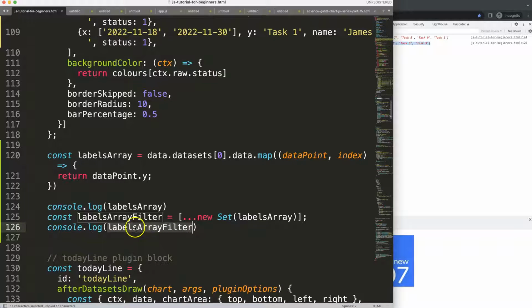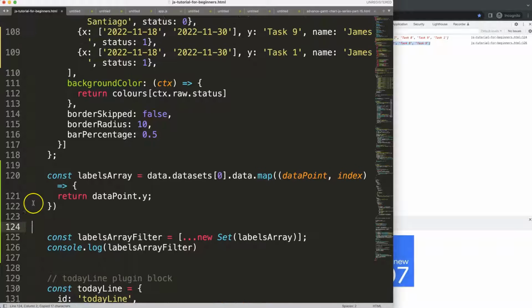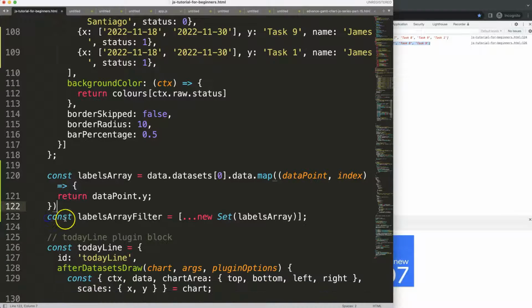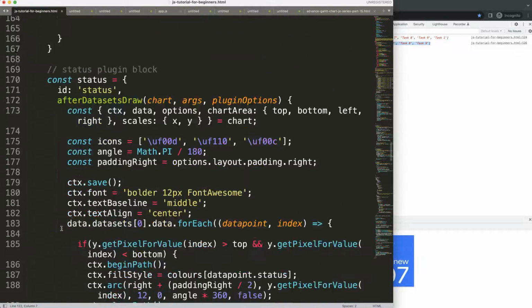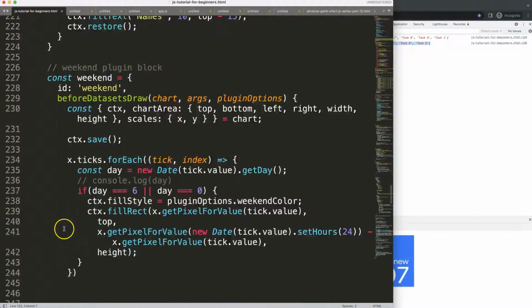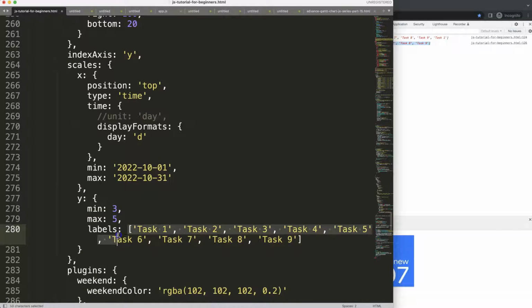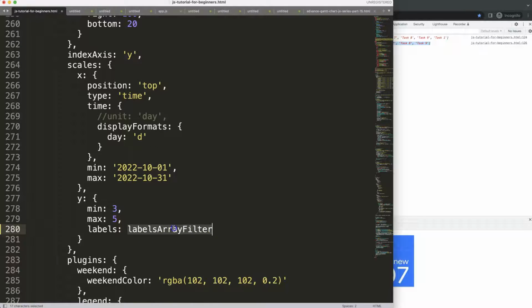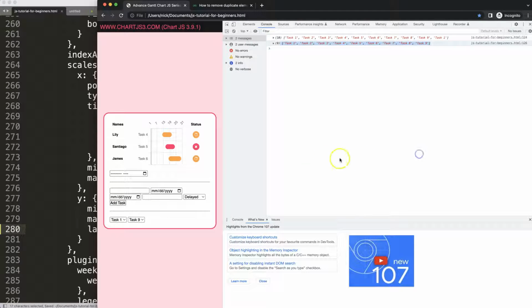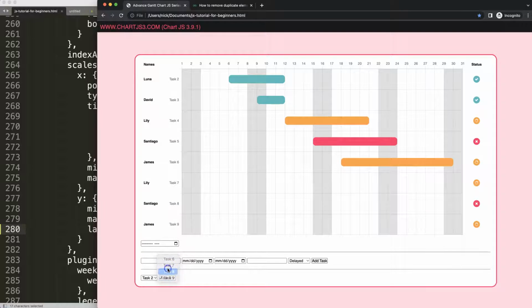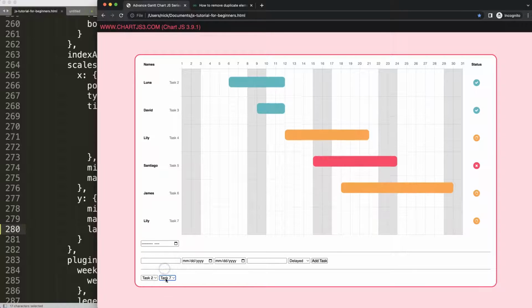We can just grab this. I'm going to remove this one, and this one here as well. I put that up here, and let's copy the array name and put that into the Y scale. There in the Y scale we have the labels here. Remove everything here and replace it with our constant value of labelsArrayFilter. Once we have this, you can see this will work. Let's test this. There we are. So this works all nicely. We can now filter out values.